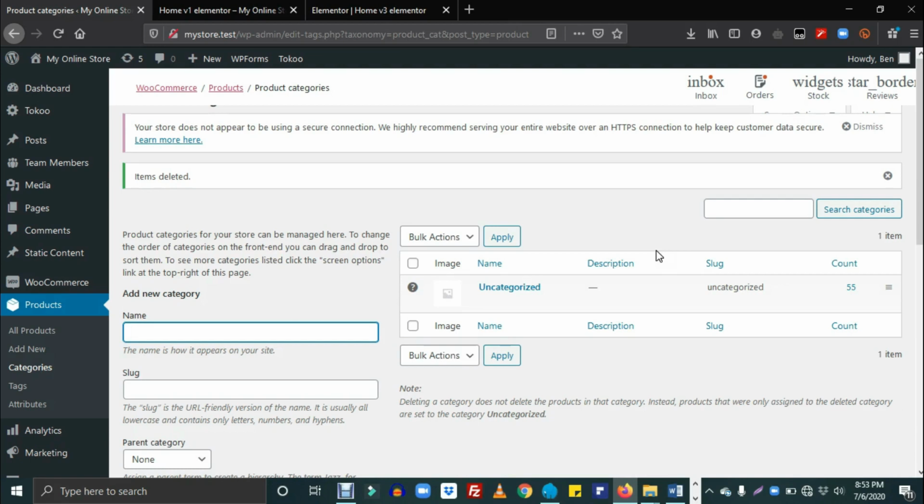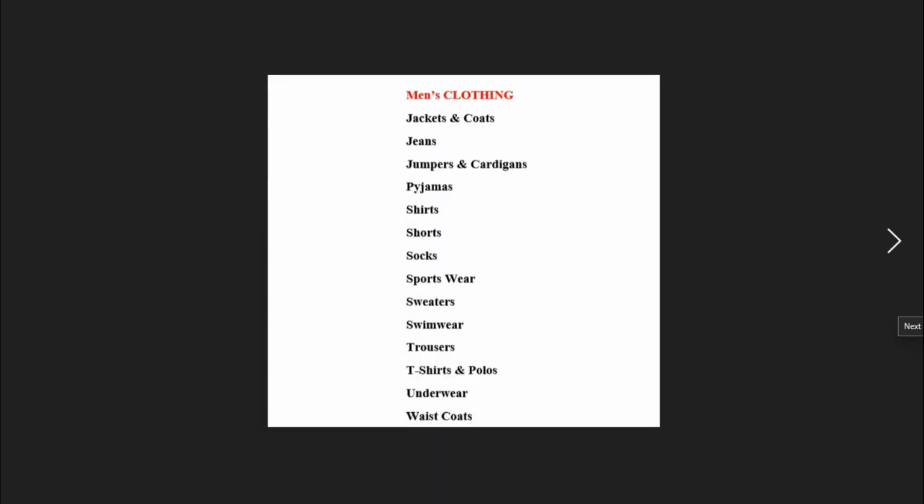People can identify you because you are in a particular category of products. For instance, instead of you selling everything, you can easily sell only men's clothing. And what that will mean is that whenever it comes to people's mind to buy men's clothing, you are the one who comes to their minds.